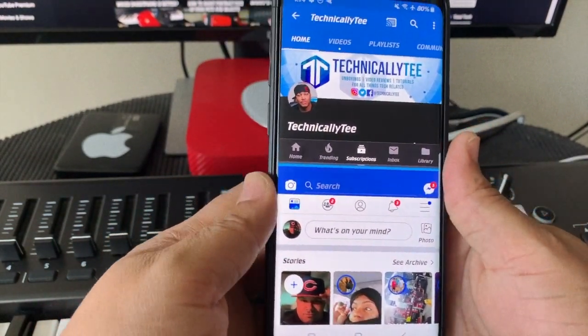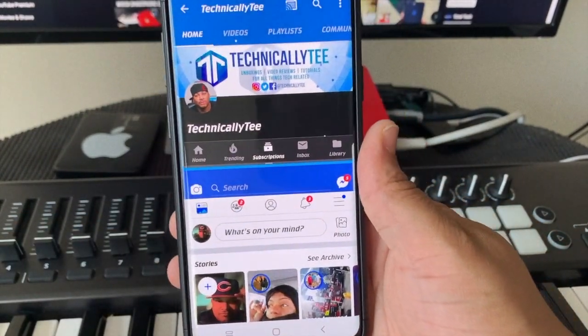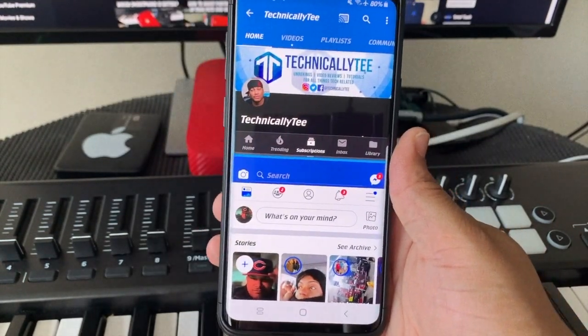Man, but I truly wish they would have left it the way it was because it was much easier to access and everything. But hell, I'm not complaining. It still works. Yes, sir.